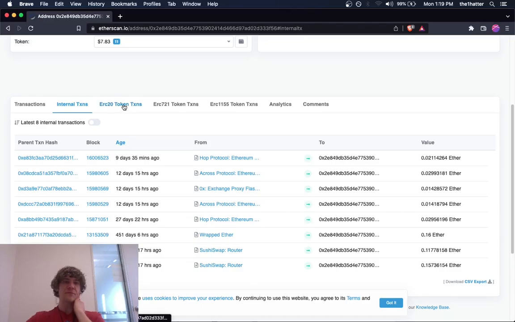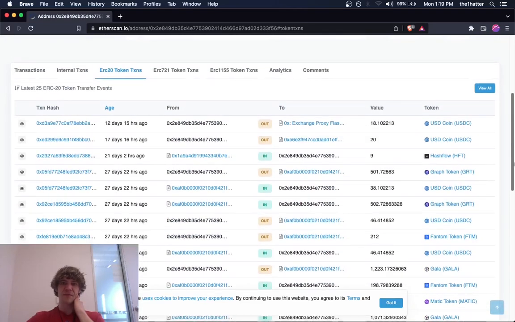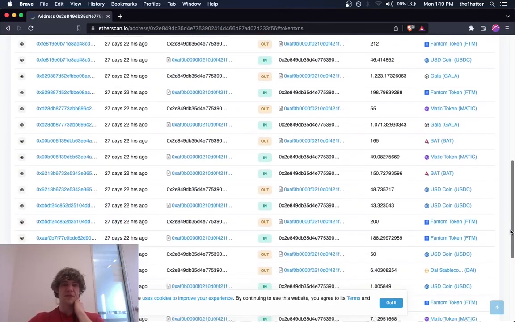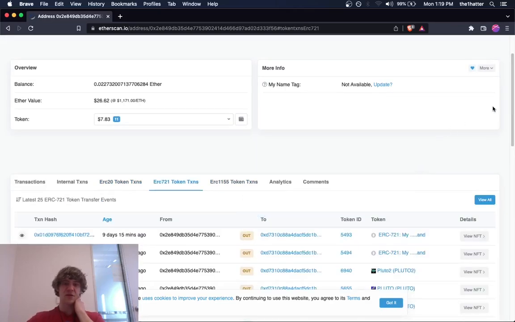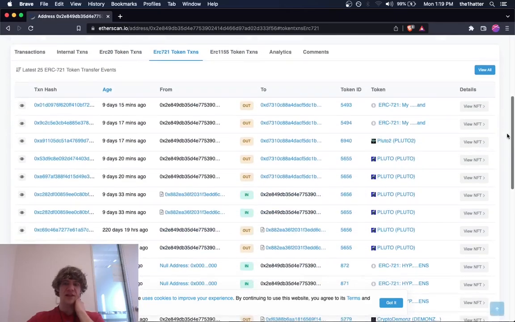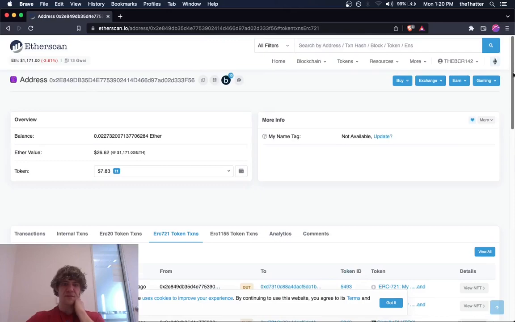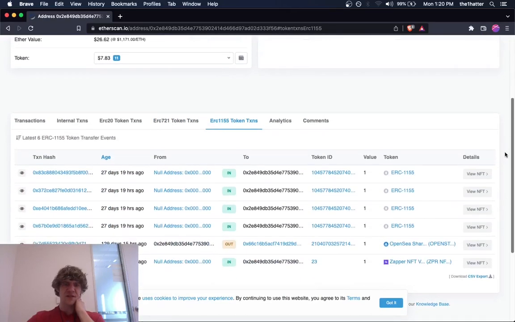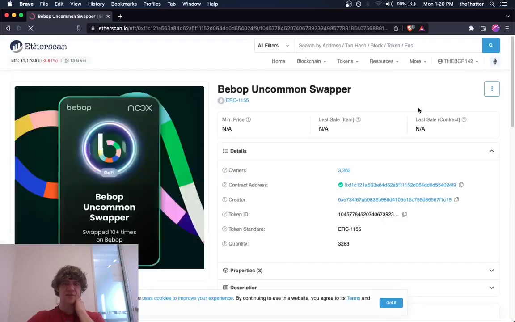And ERC20 tokens, these are just basically regular Ethereum-based tokens. You can see all the transactions. Then ERC 721. These are NFTs. Yep. Then ERC, I don't really know. Okay. I think this was an NFT from Bebop, yeah.